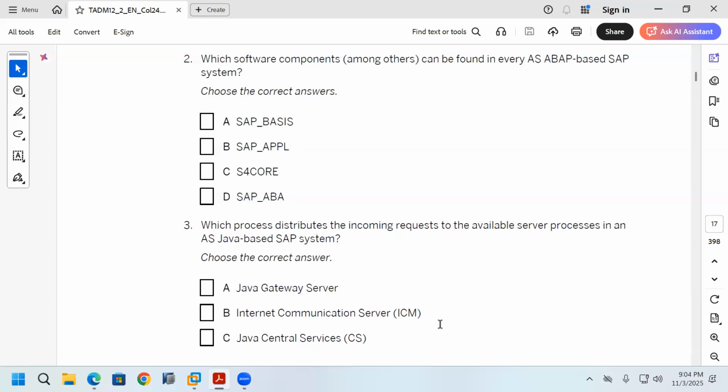ICM, Internet Communication Manager. In a Java based SAP system, when your user wants to log on by using a browser, your request is received by ICM. ICM distributes your user request to the Java server process in the Java system. ICM is the correct answer: Internet Communication Manager.